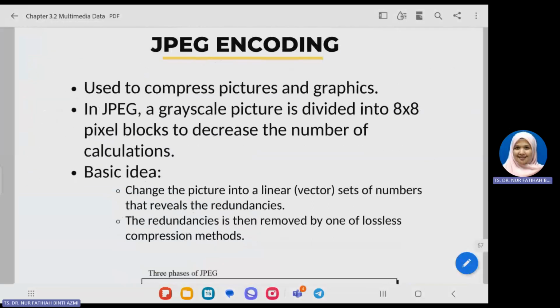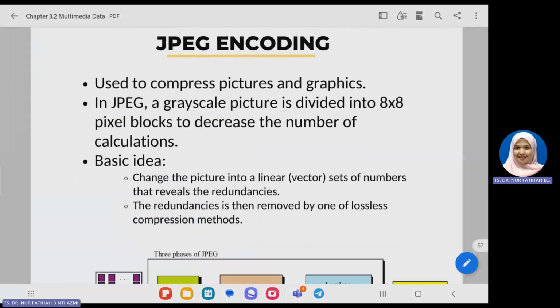Let's see one by one. We have JPEG compression, JPEG encoding. J is for joint, P is photographic, E is expert, and G is group. Basically, it's the name of a group, and it's commonly used to compress images in this JPEG.